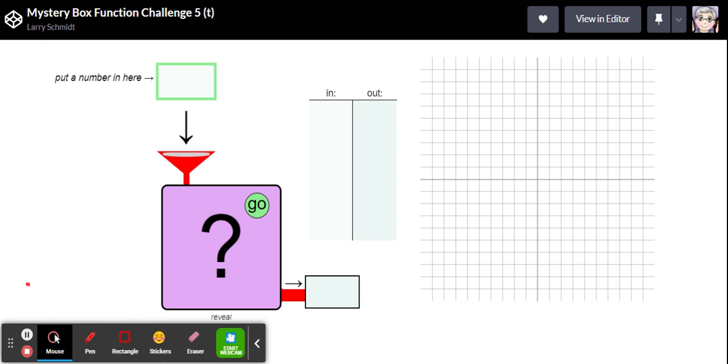In this purple mystery box there is a function, something that takes the numbers you put in the top and changes them, and they come out the bottom changed. You can find a link in the description to try this out. Put in as many numbers as you want.